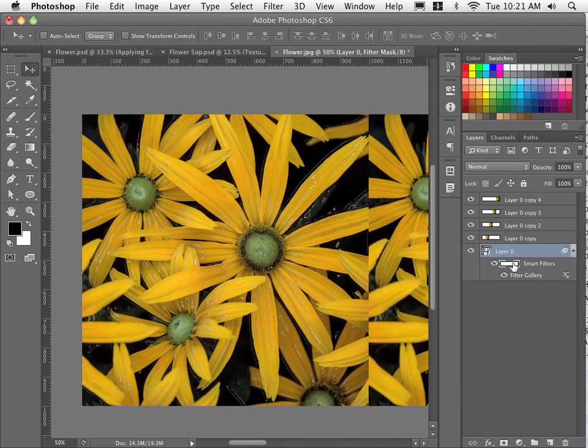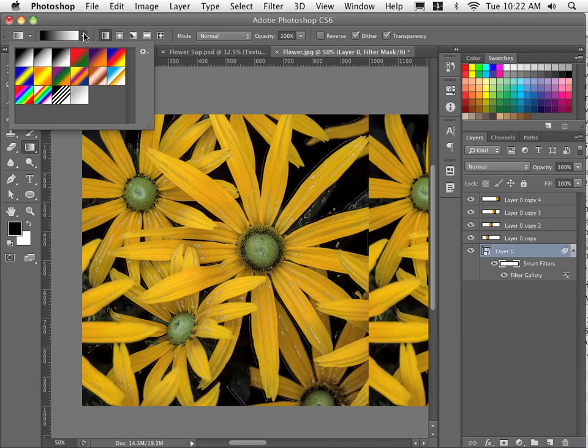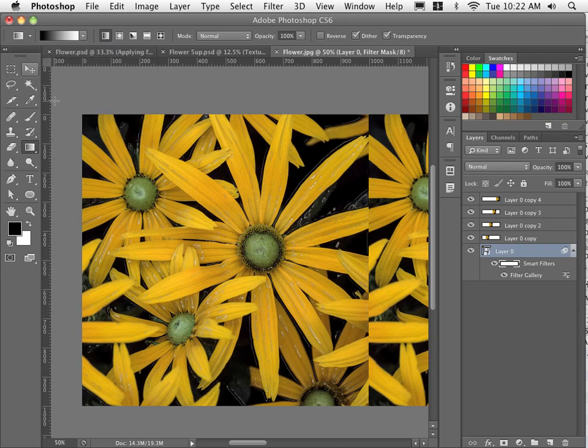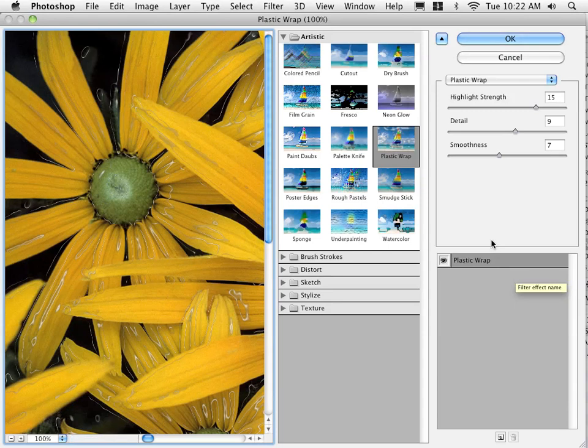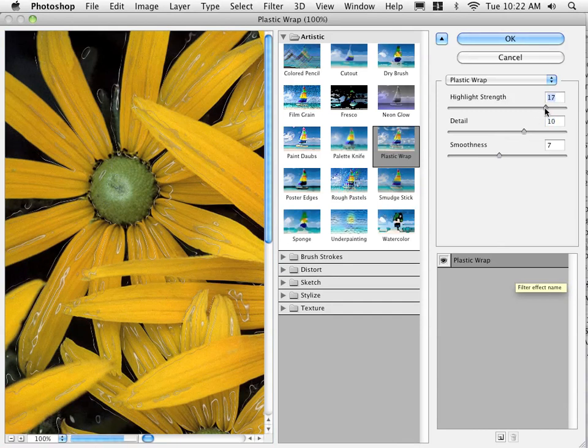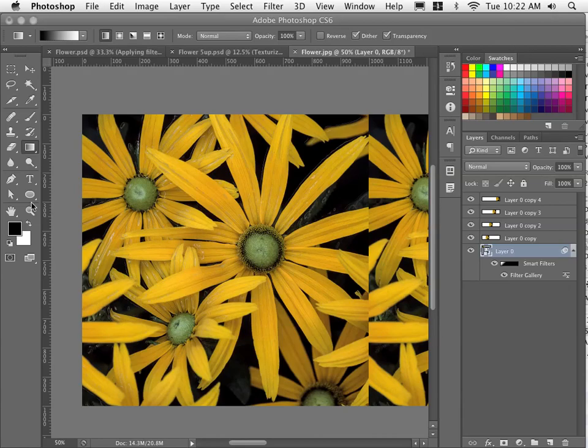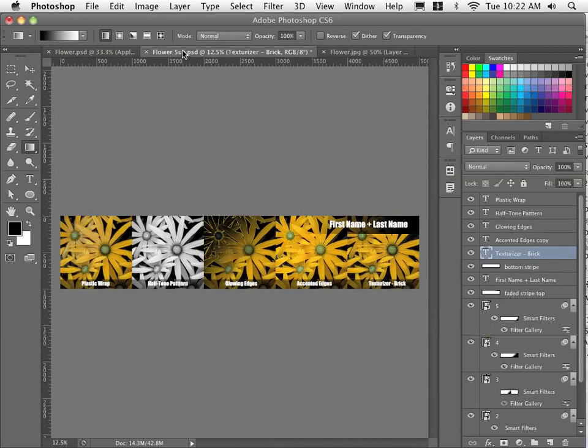Now I can go into my filter mask and apply a gradient. I'm just going to apply a gradient, foreground to background, and just do a diagonal, which only allows the filter to be seen in the upper left quadrant, fading out to the normal image. If I don't like that filter, I can double click on the gallery and I can make some changes accordingly. And then you should end up with something that looks like this when you're done. And that is your smart filters assignment.